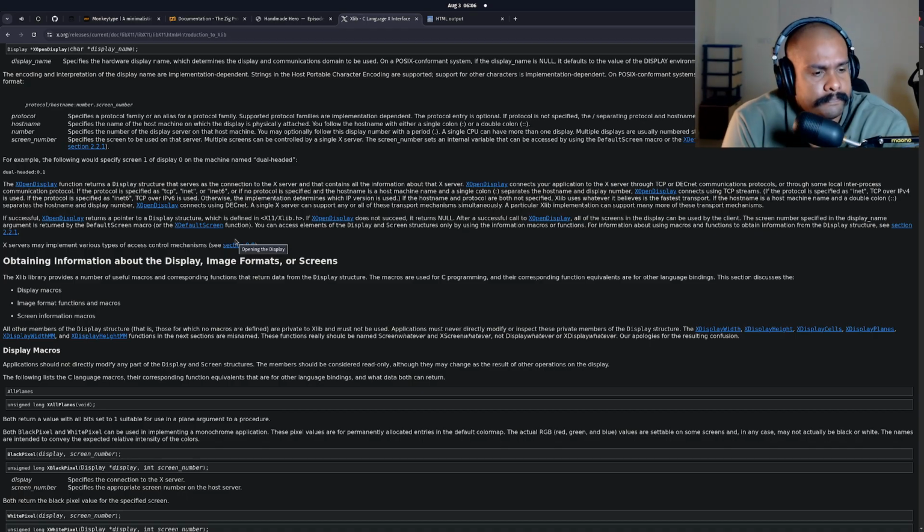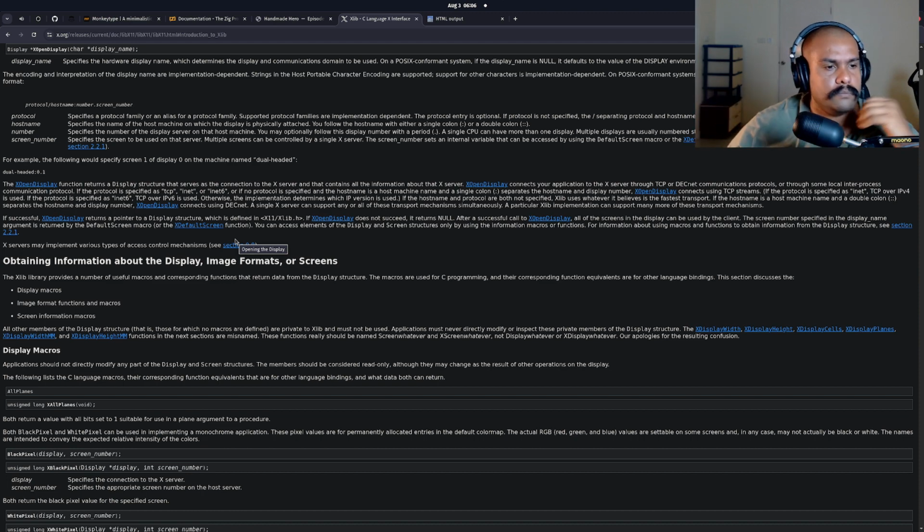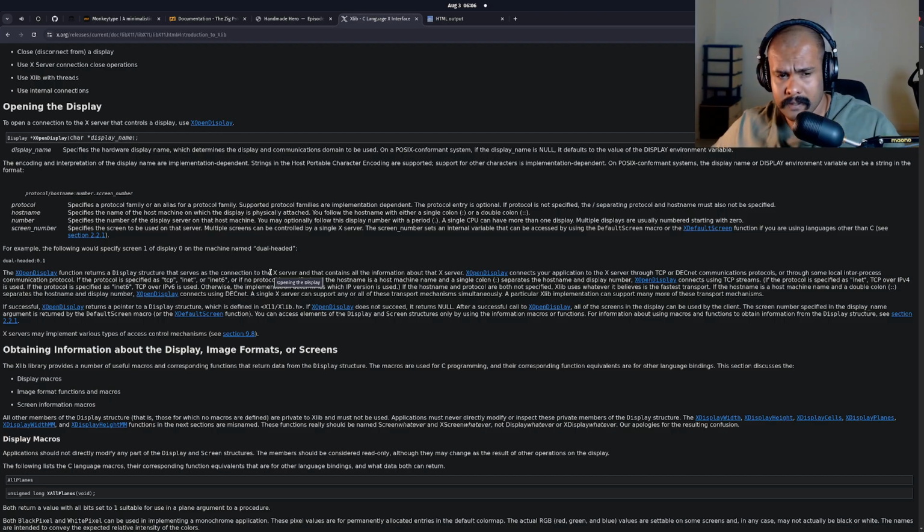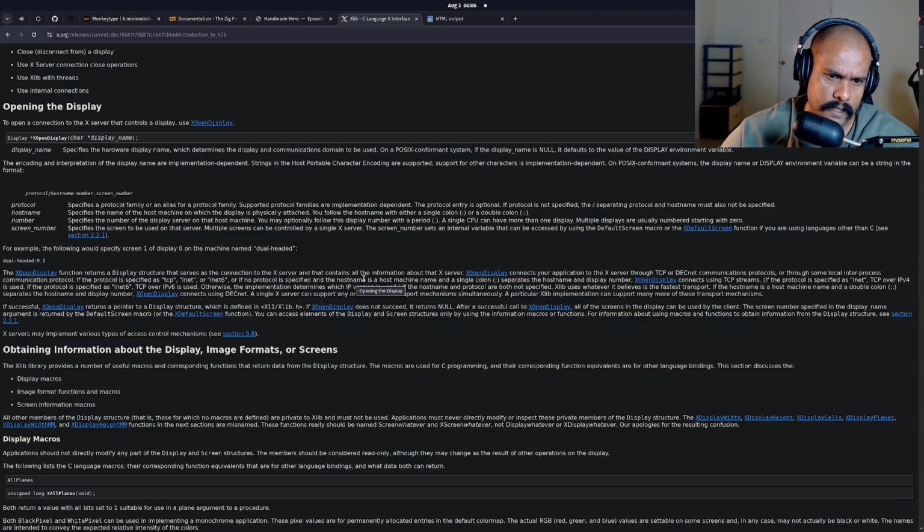The XOpenDisplay function returns a display structure that serves as the connection to the X server, and that contains all the information about that X server. Returns a display structure that serves, okay, and contains, okay, gotcha.